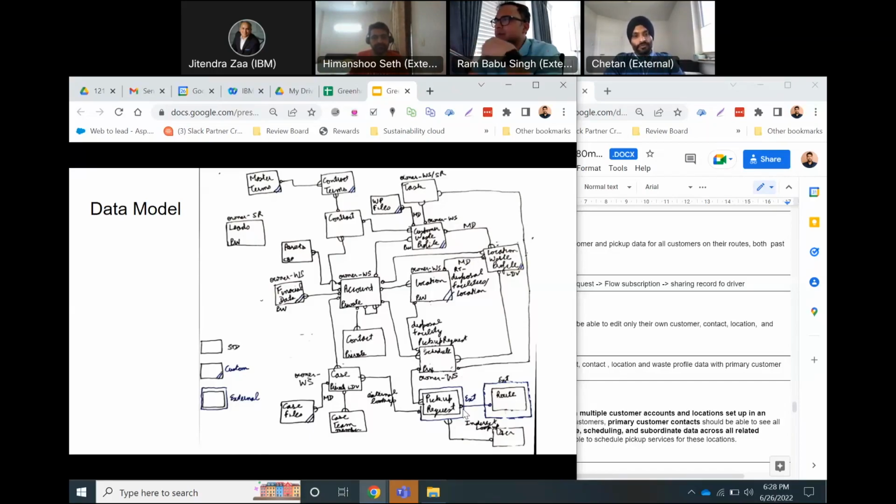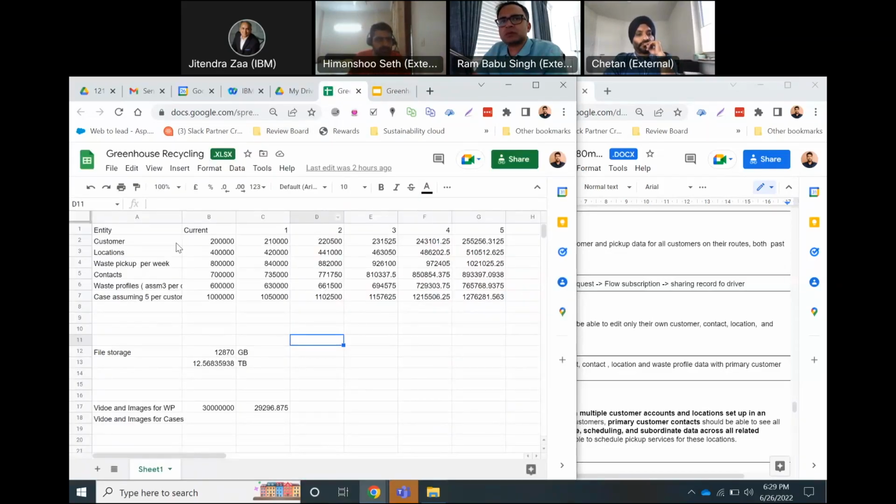Himanshoo, just a question on the data model. You highlighted the location-based profile as an LDV. Is it an LDV or not? Location-based profile can potentially be an LDV. I've got 400,000 locations and 600,000 waste profiles, primarily 200,000 customers with 2 locations. If each waste profile is associated with multiple locations, then that is an object which can potentially go to an LDV.